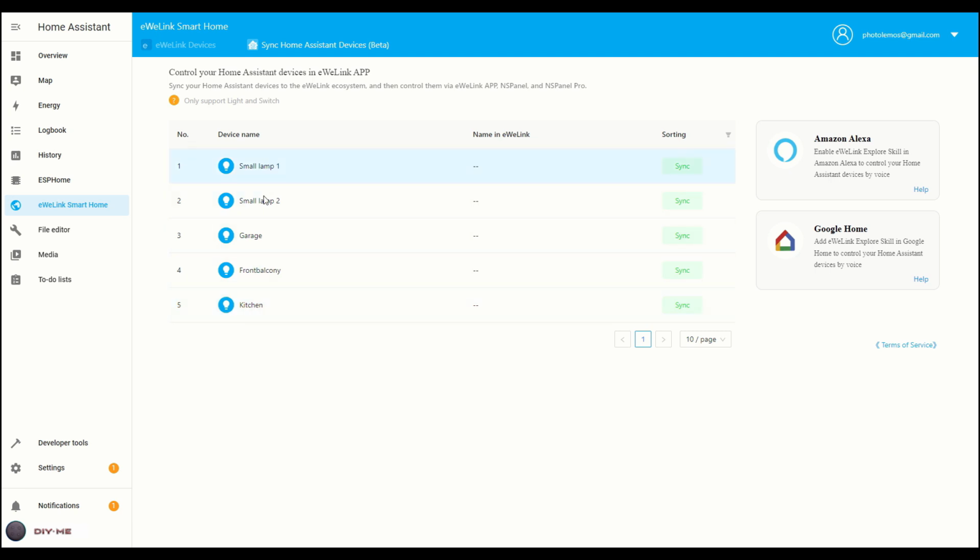To sync a device with the eWeLink app, just click the Sync button next to it. I'll go ahead and choose these two devices. And that's it, your devices are now synced with the eWeLink app.